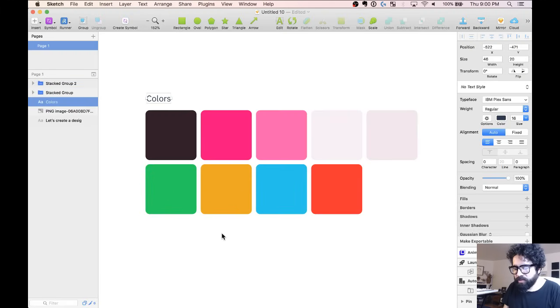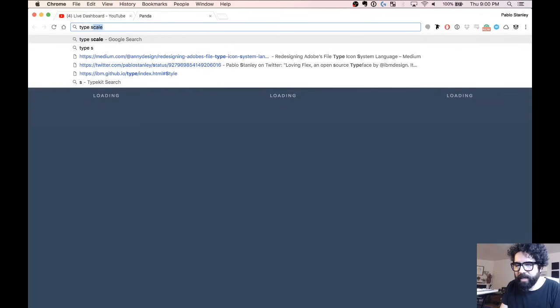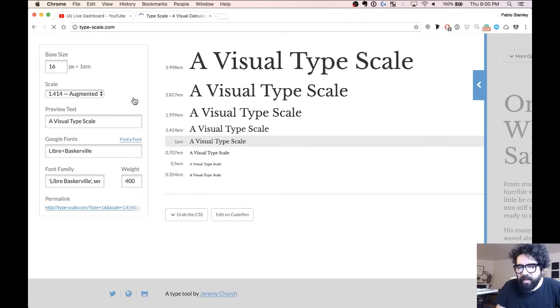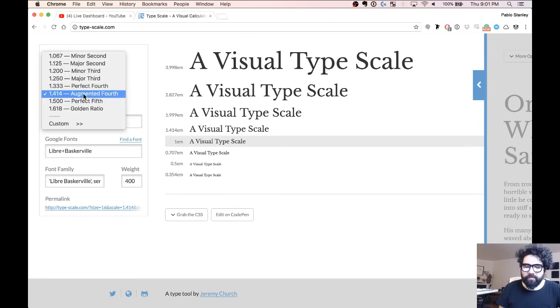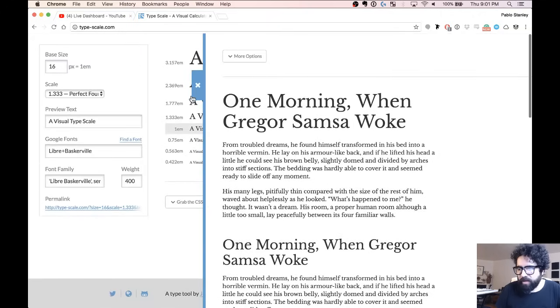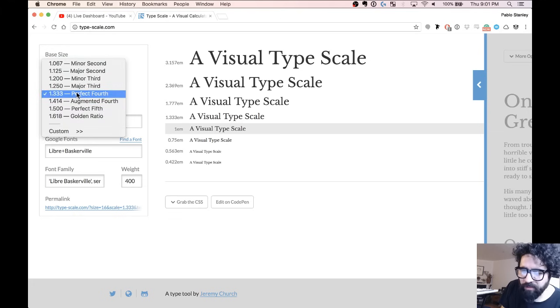So okay, let's go back to Sketch, and if you want to know, go search for type scale, and then type-scale.com. This one gives you a preview of how it could look. Like for example, augmented fourth, perfect fourth. It can also give you a preview of how your font will look. You put the base of it, so 16 pixels, and then it will create a typographic scale on that base using a different scale. So for example, perfect fourth or major third.